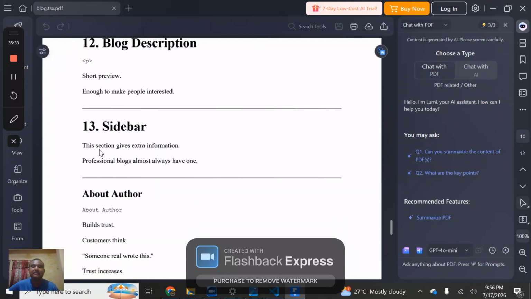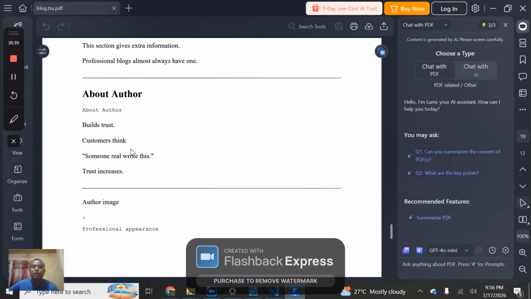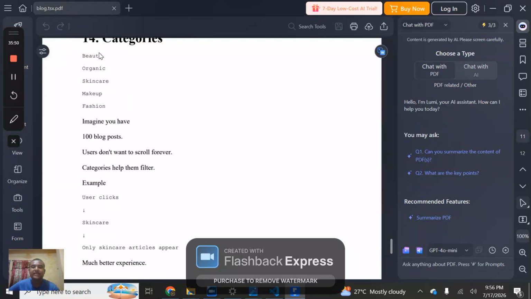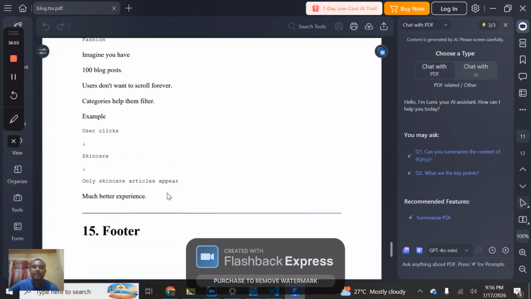So what is a sidebar? This section gives extra information. A professional blog always has one about the author, which builds trust; the customer thinks someone real wrote this, so trust increases. What is a category? If you see beauty, the ul and li: organic, skincare, makeup, fashion. Imagine you have 100 blog posts. Users don't want to scroll forever.